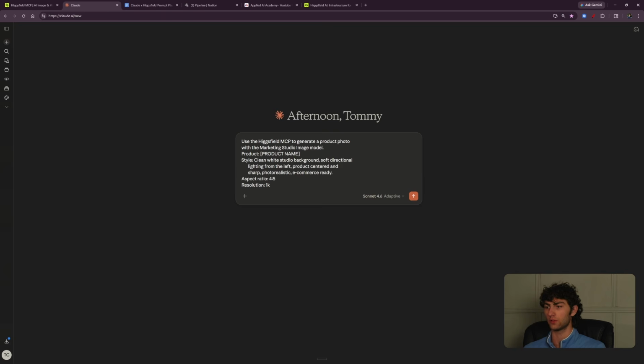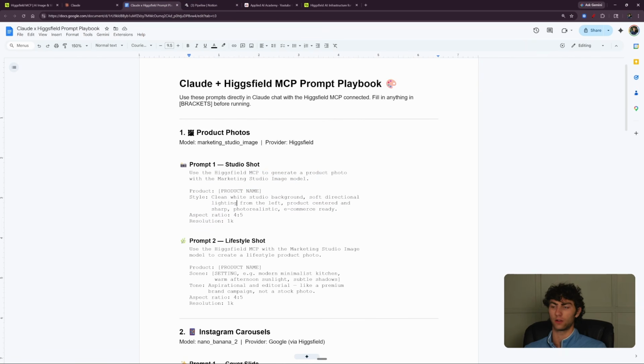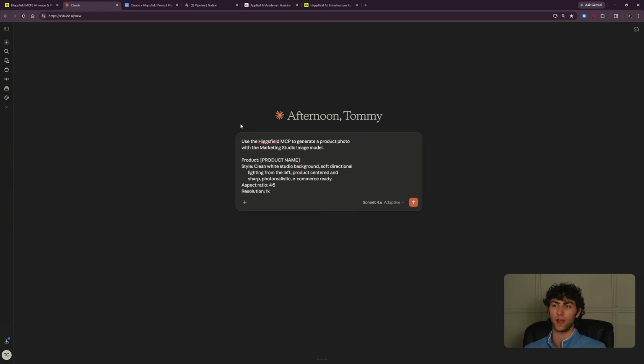And you'll see there's a couple of things inside of here. So first, we tell it directly what model to use. Now, I've already sort of defaulted to certain models that are good for these certain tasks. But if you want to go inside of Higgsfield or even ask Claude for different options of models, you can. Next, we give the product name and style. Then we also give an aspect ratio, which is the exact size and dimensions of the photo.